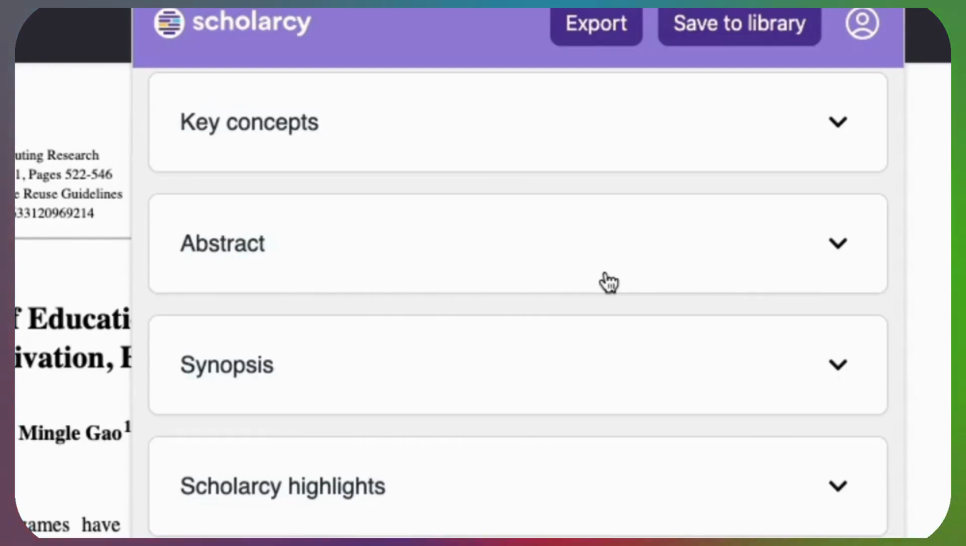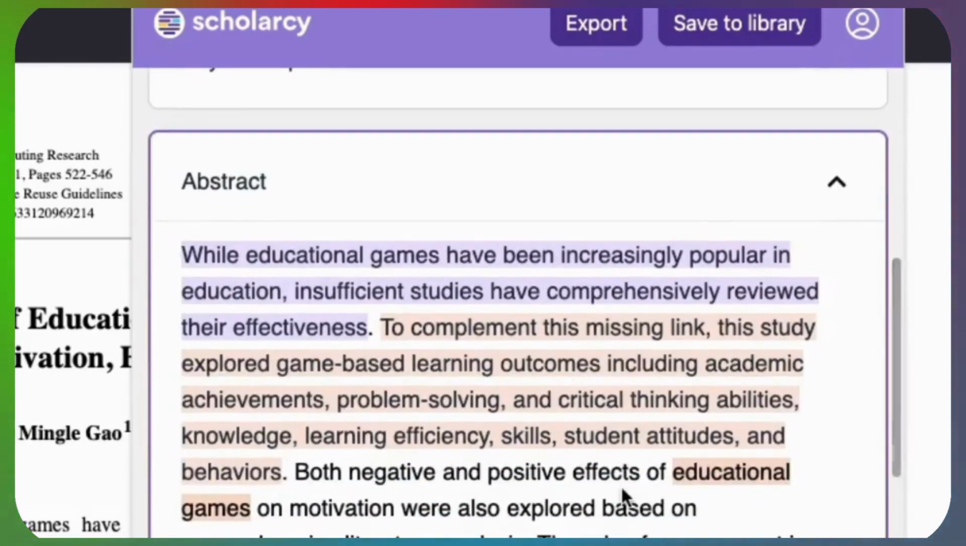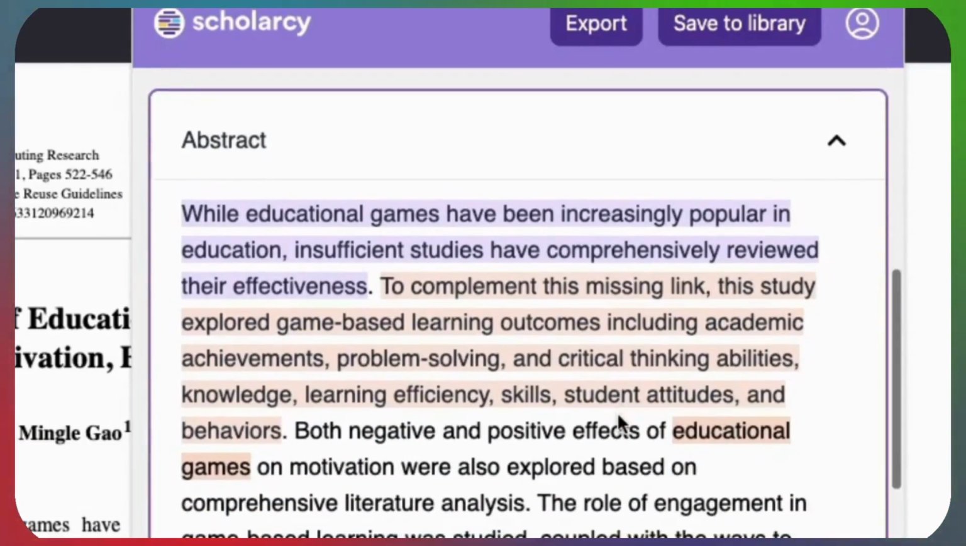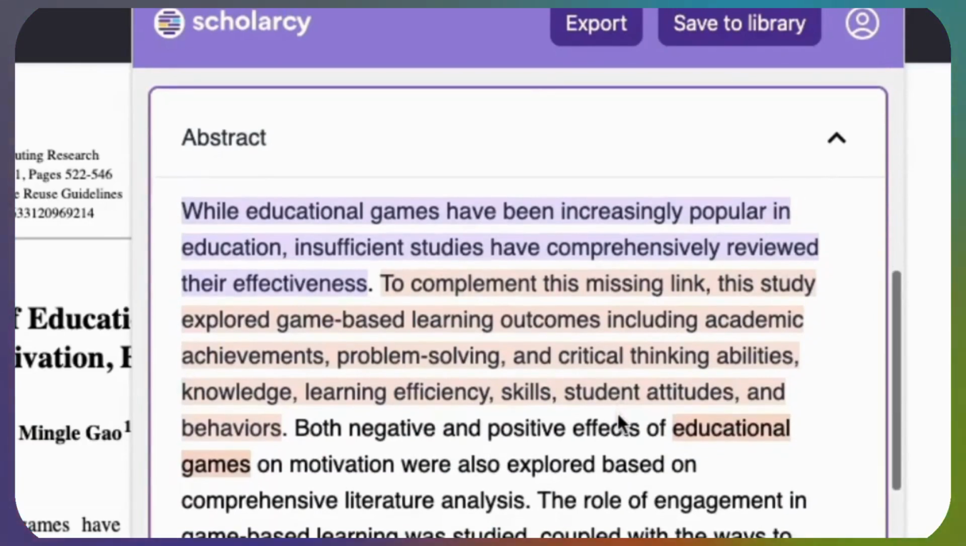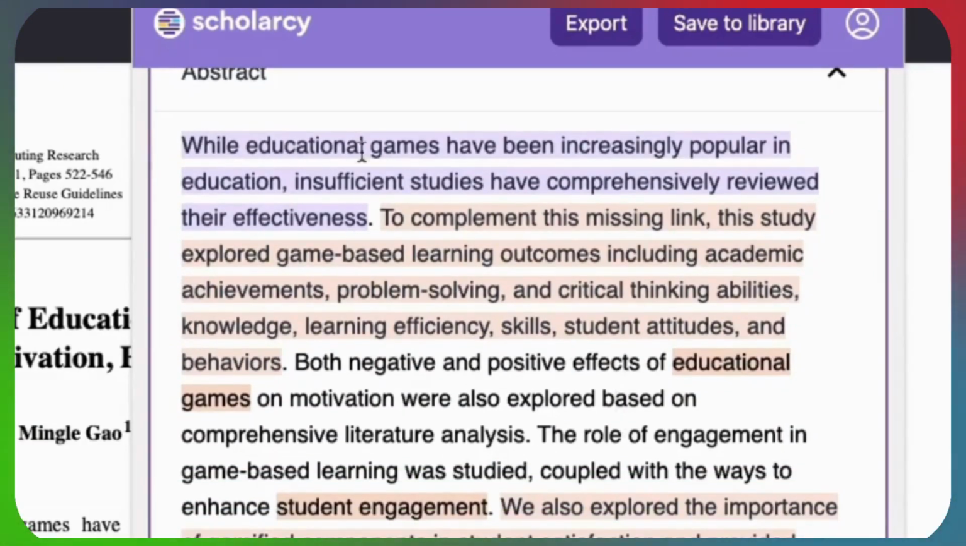And we move on to looking at how Scholarcy can help us with reading the abstract. The good thing about Scholarcy and the abstract is that it doesn't summarize the abstract, it just gives it to you exactly as it is. So for example, here, while educational games have been increasingly popular in education, insufficient studies have comprehensively reviewed their effectiveness. And then we can see that's the exact same wording in the article.